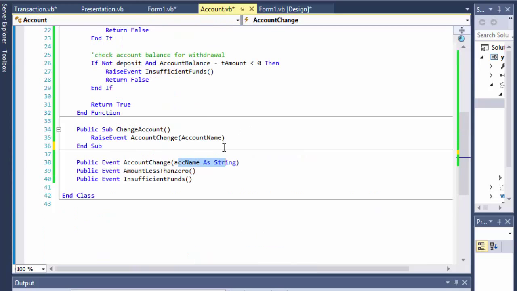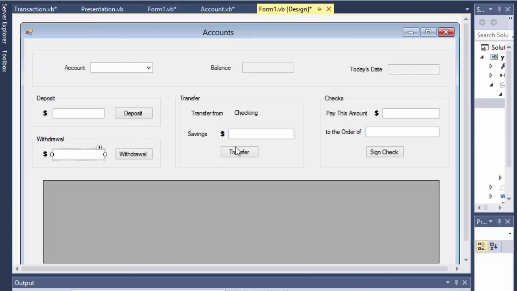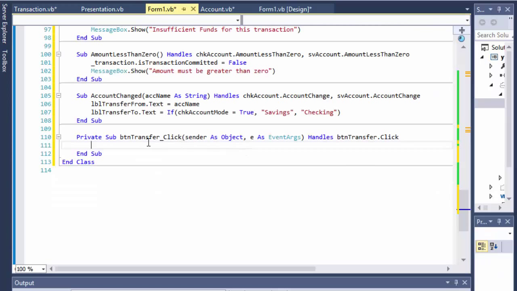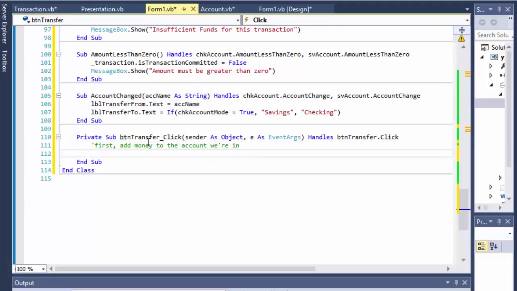So if I go and click the transfer, that would be, remember, first add money to the account we're in, basically the one that the screen is on currently, and then withdraw the money from the other account.